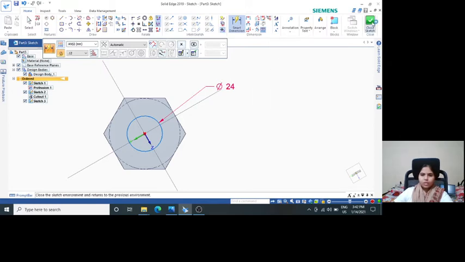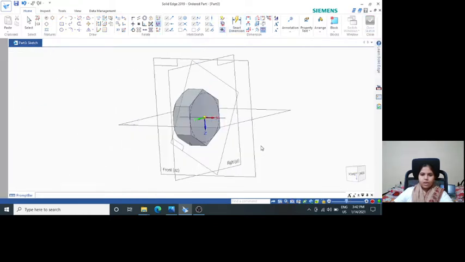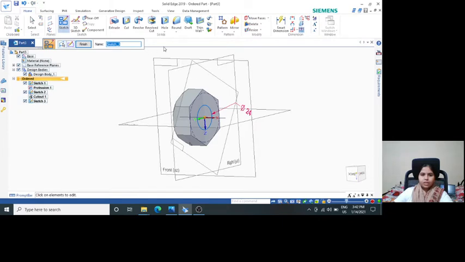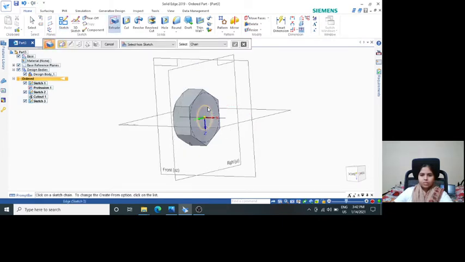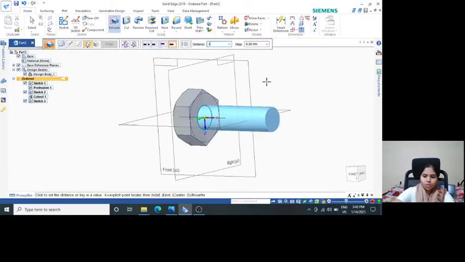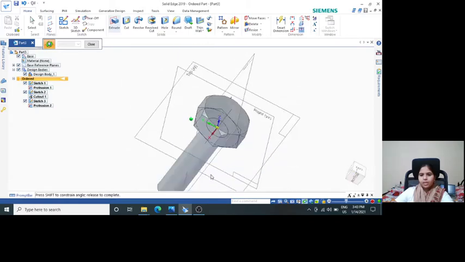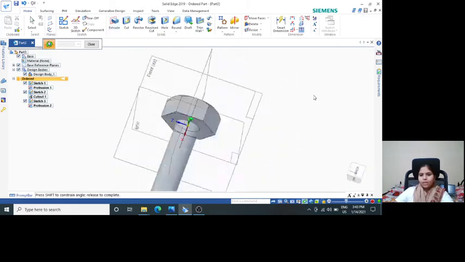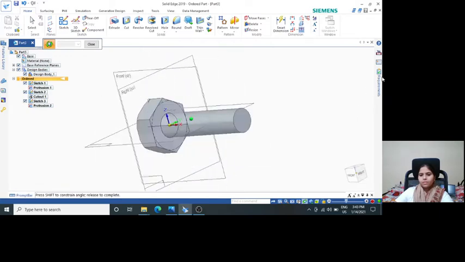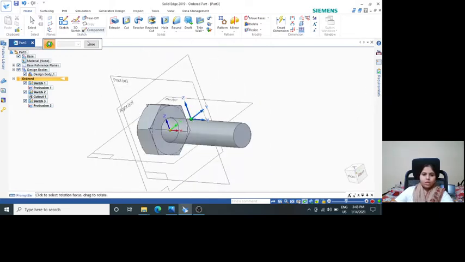Now let us come out of this sketch. Now let us extrude this. Select from sketch and click this, and then we have to extrude it to around 100 mm, correct. Now click it. So now let us click on finish. Whenever you want, you can rotate your drawing and see. Okay, so like this. Now let us go ahead and close this.